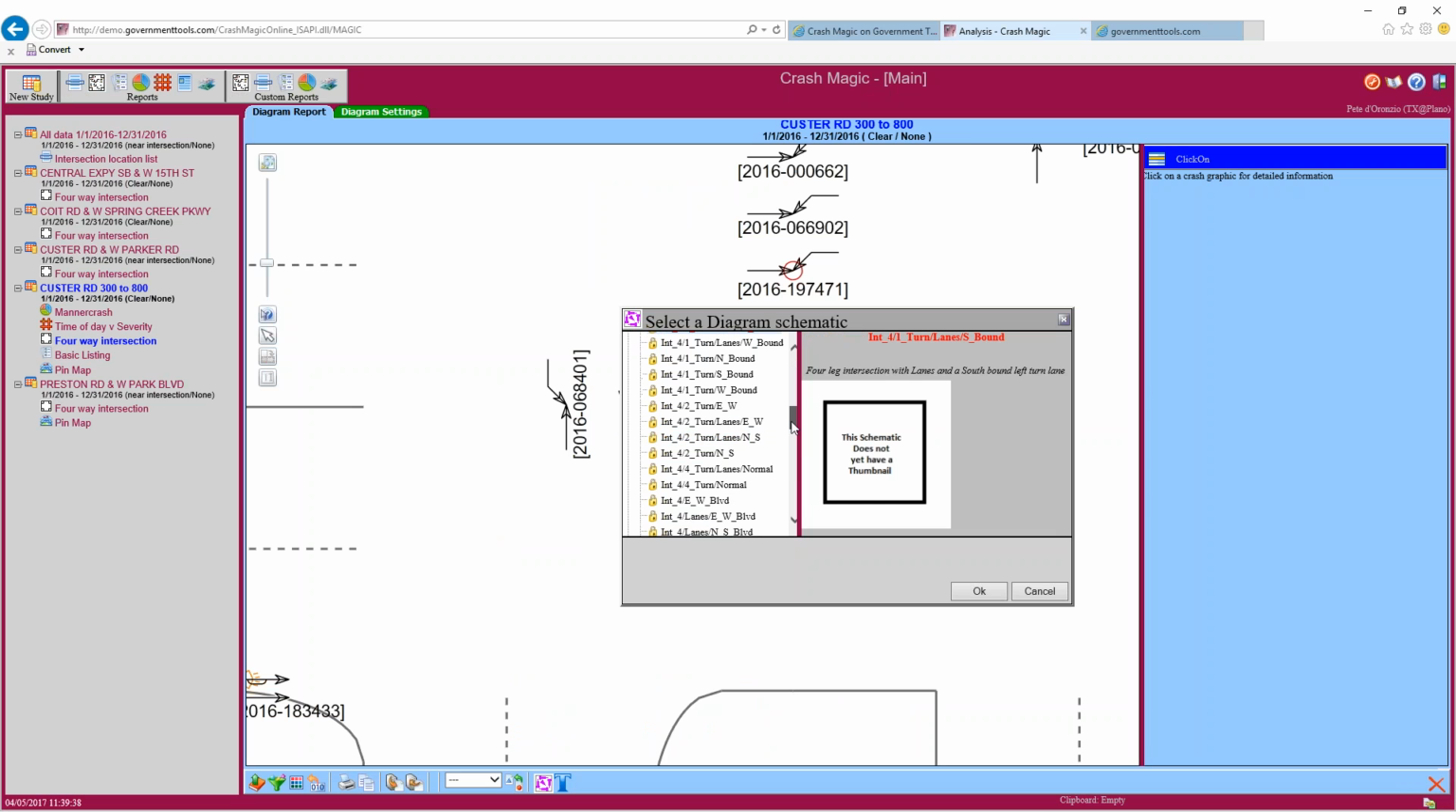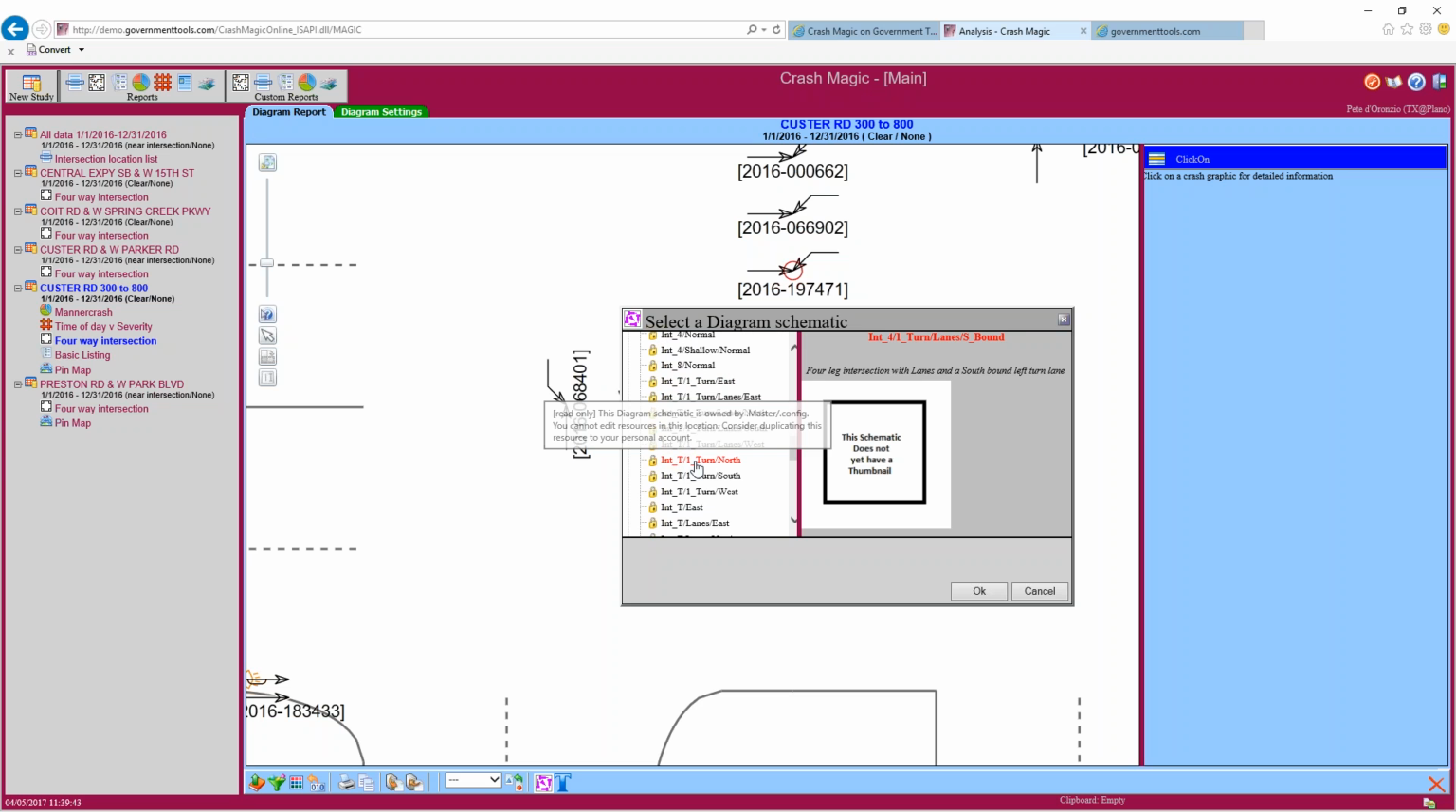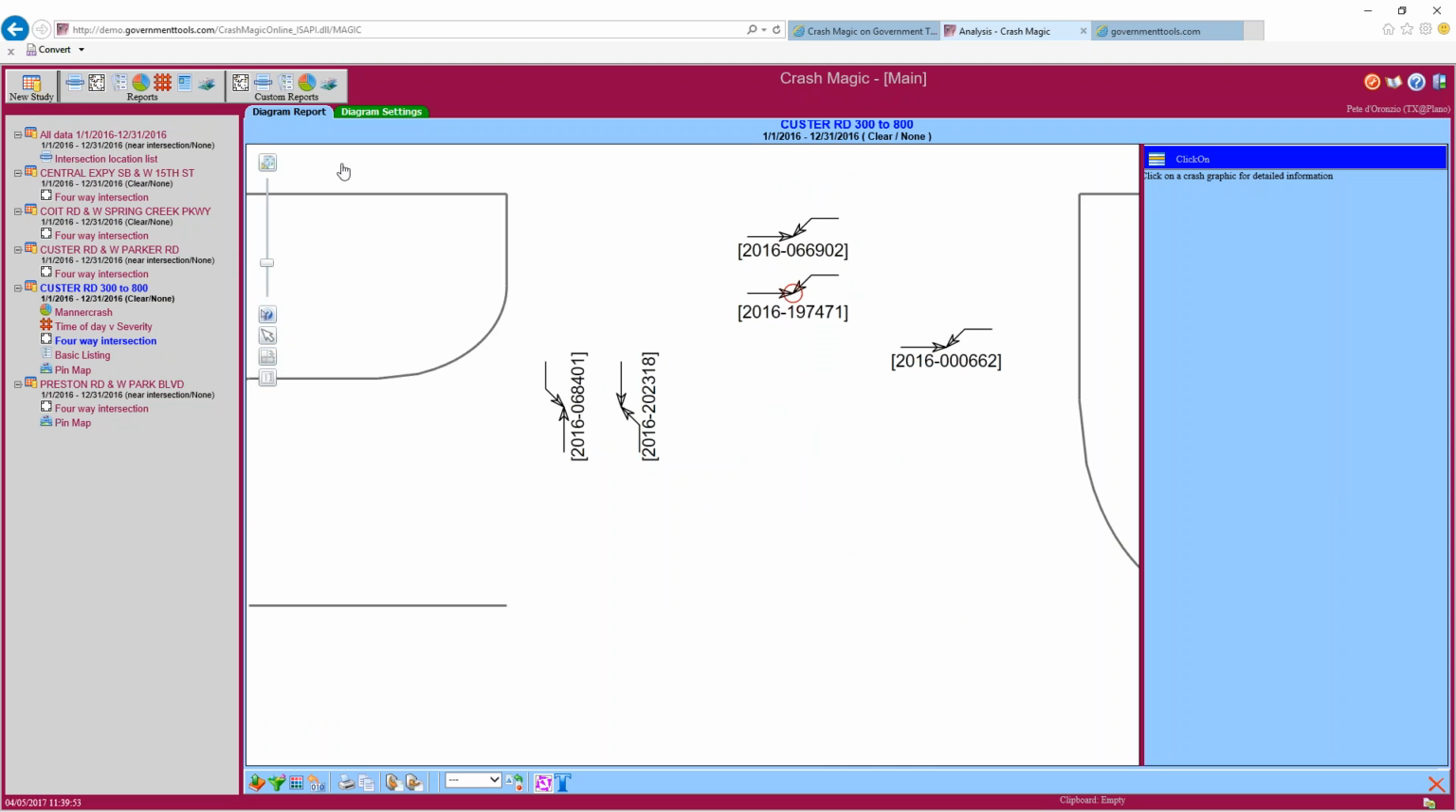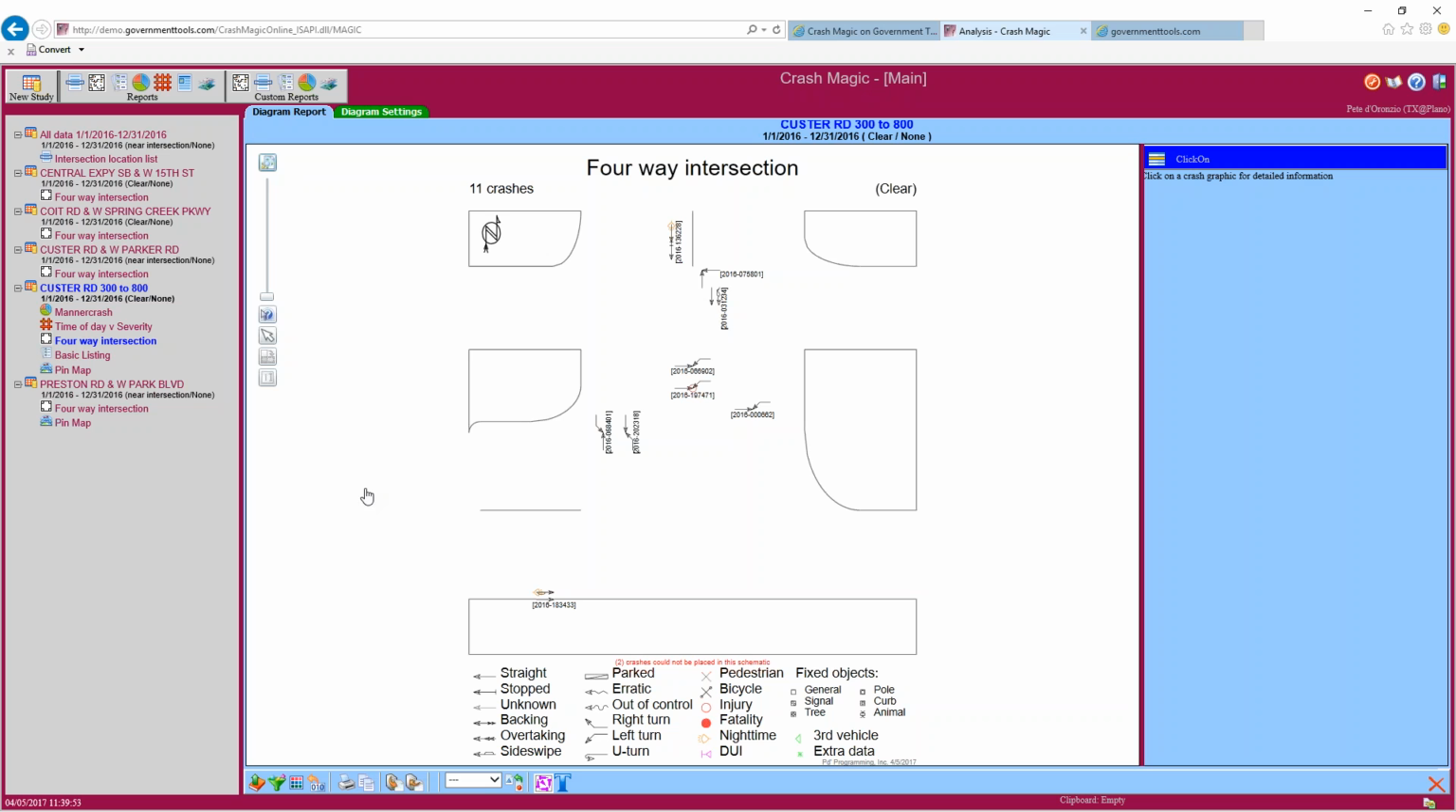And as I said, there's quite a number of them in there. So we're looking here at this four-leg intersection. We can also do a T intersection. Here's a T with one turn lane on the north side. I'm sorry, the T facing north and has one turn lane in it. Wouldn't want a turn lane over here.